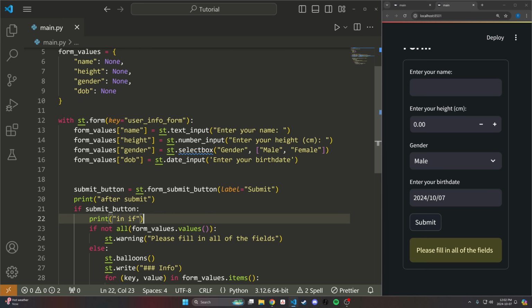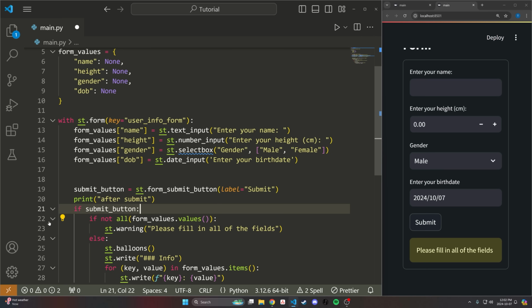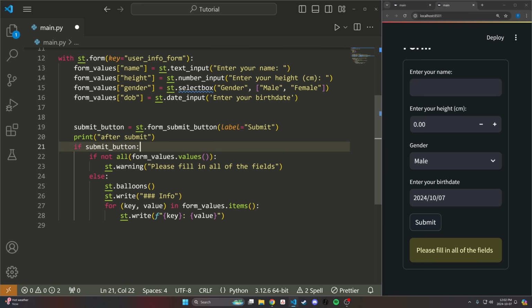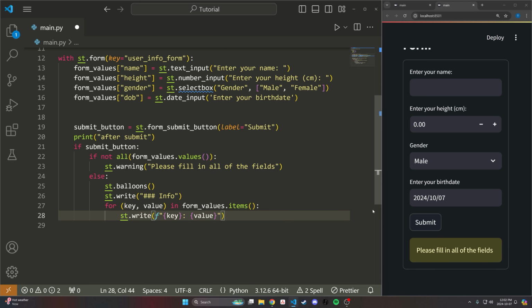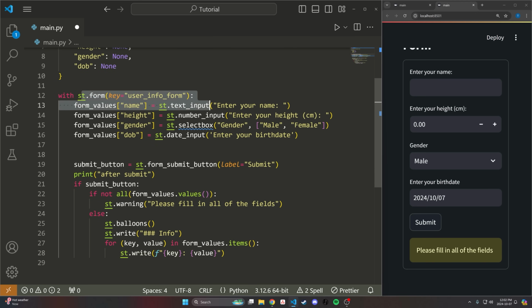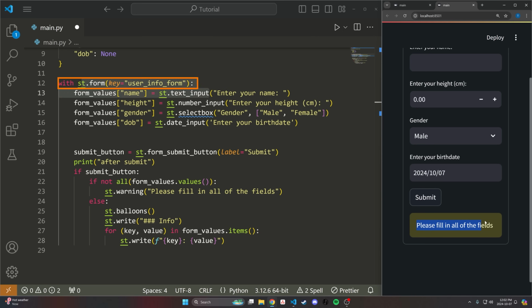Okay, so that's how the form works. When you press the submit button, it does the rerun, and then inside of the form, I mean, we could have done this outside as well, we can handle the different values. And then since we're writing stuff within the form, that's why you see the warning in the form.